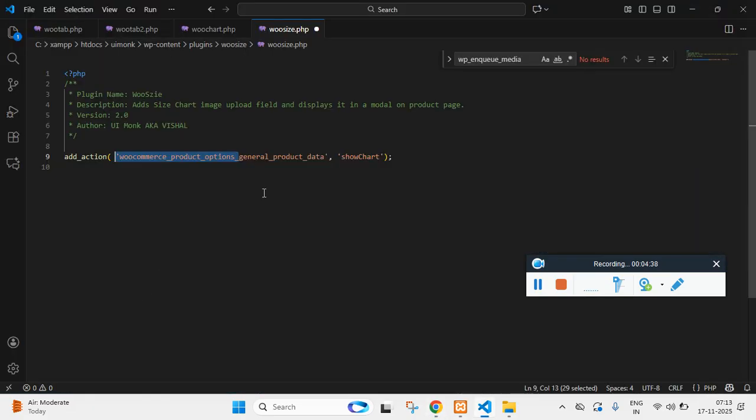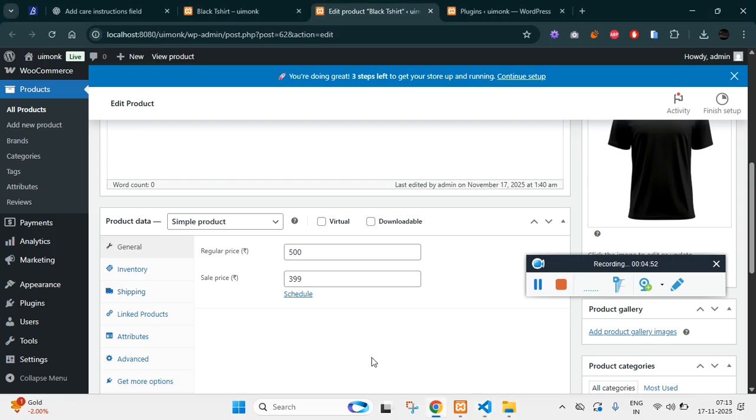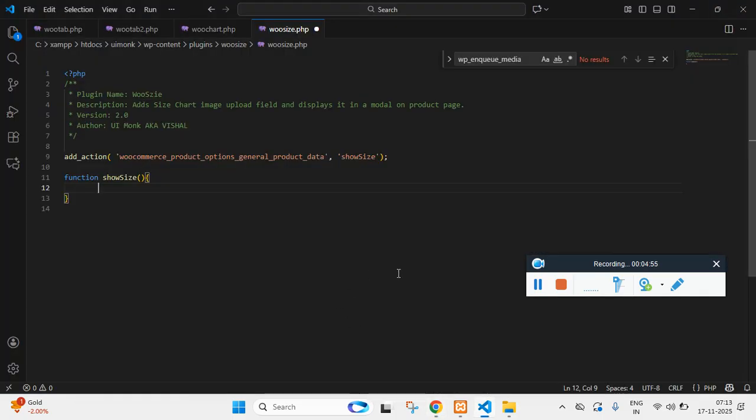If you want it in the shipping, it should be shipping product data. That's the only difference. Now let me just call this function, show size, and in this we want to render an HTML. To render an HTML, WordPress again gives you a function. Let's use that.